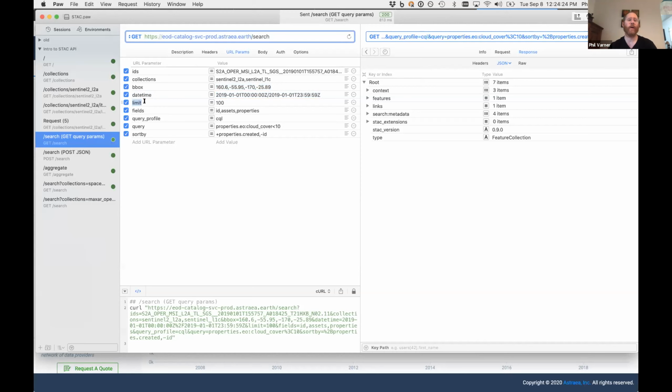And then more fields that aren't necessarily filtering over the data, but are more controlling what the API is returning. By default, the STAC API returns a limit of 10 items, which is usually pretty low. And so the limit allows you to control how many should actually be returned.